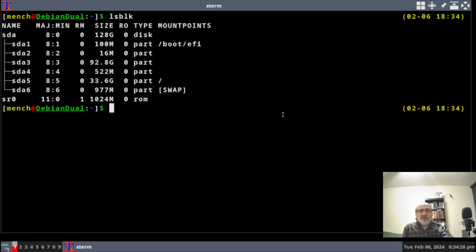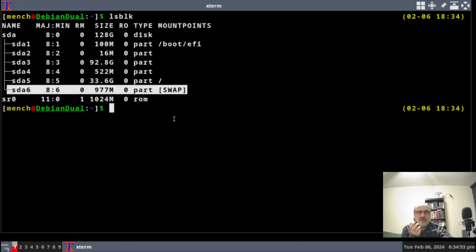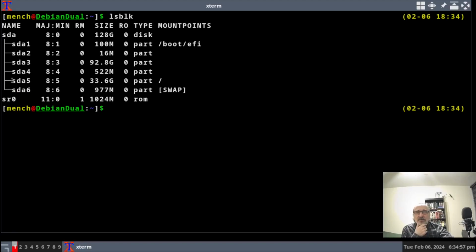So we can see it's reading SDA3, which is my Windows drive now. It's reading my Debian swap, which is 1 gig. And it's reading my Debian installation, which is 33 gig or 33.5 gig.